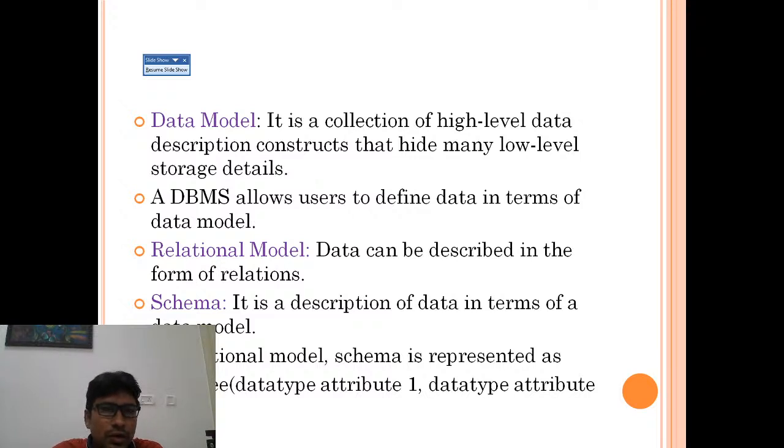Okay, so coming to the data model, let me discuss all the basic things, then we will go to the next things. So you should know all these things. What is a data model? It is a collection of high level data description constructs that hide many low level storage details. So what it is doing is hiding the low level details such as how the data is physically stored and how the relationships are there. It will just show the high level data description.